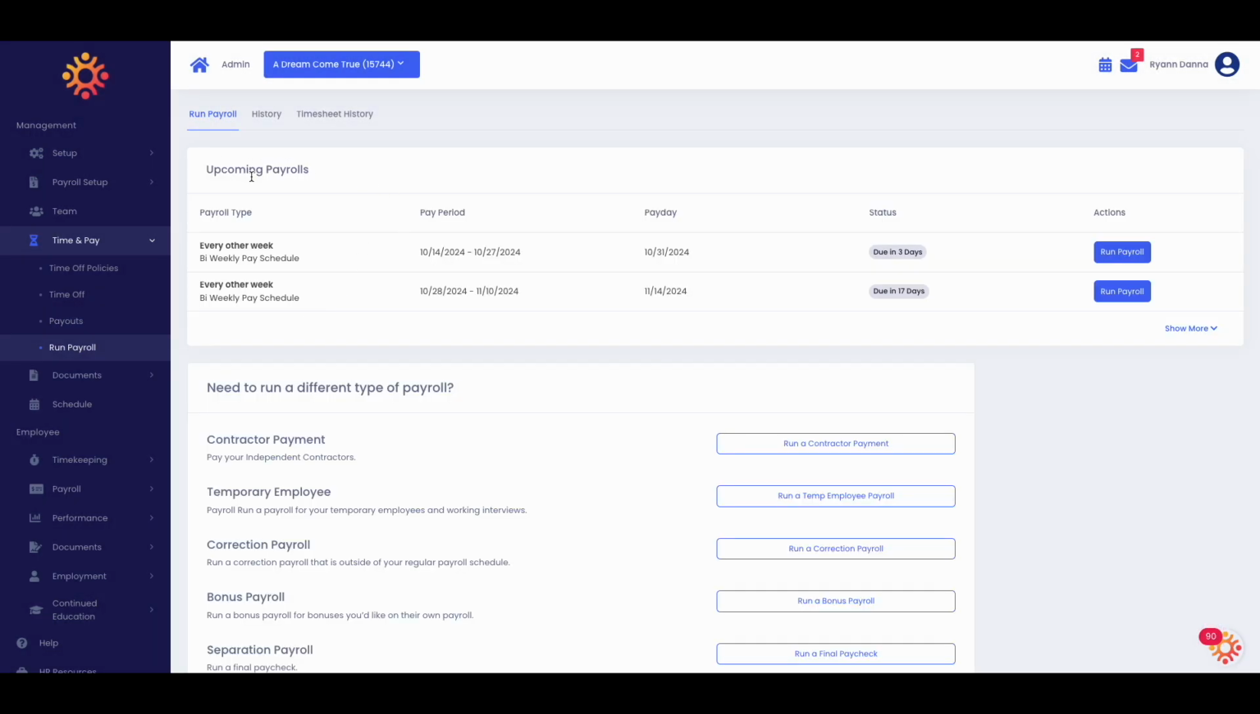You will see the upcoming payrolls at the top of the page. This will show you your payroll type, pay period, payday, the status, and your actions. For the payroll that is upcoming and due next, click Run Payroll.